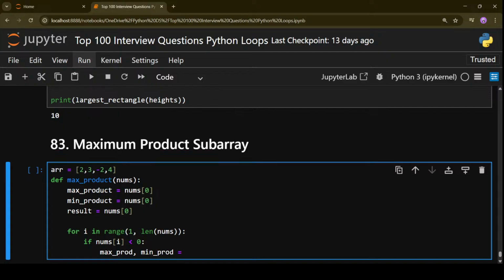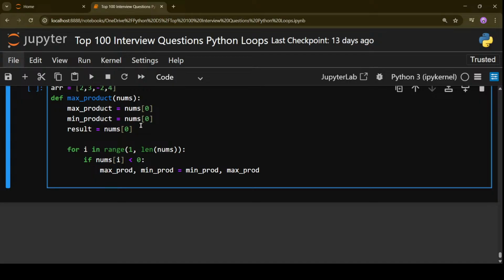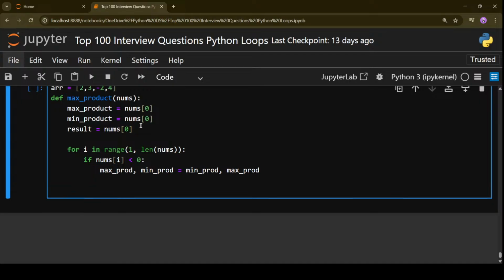The swap code is very simple. Just write a, b equals b, a. Simple as that. So max product, comma, min product equals min product and max product. Here what will happen is, if you get any negative number, it will flip the sign, so we just swap them. Simple. Then we come out of the condition.